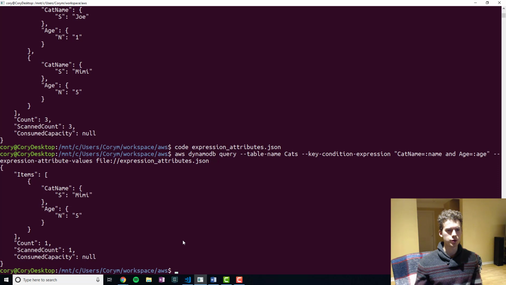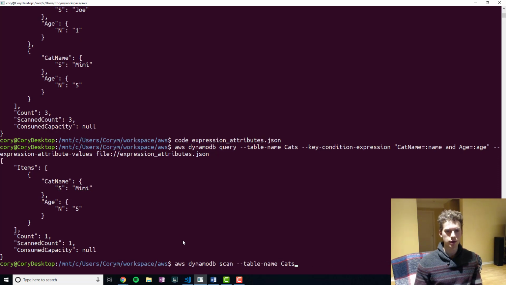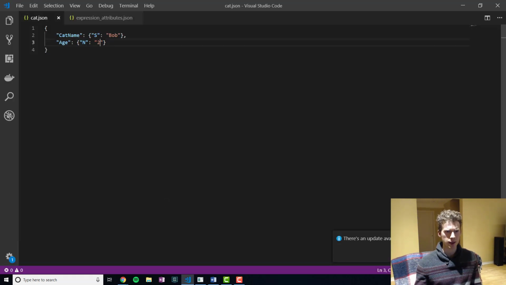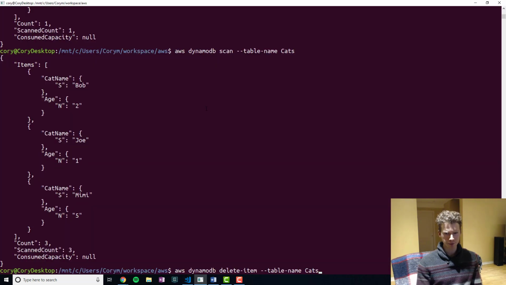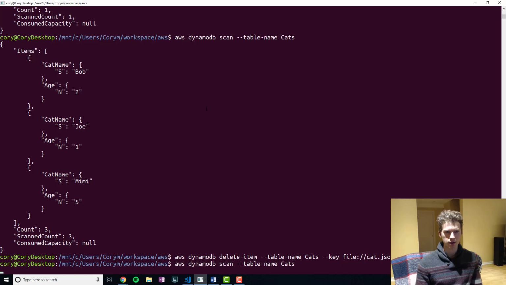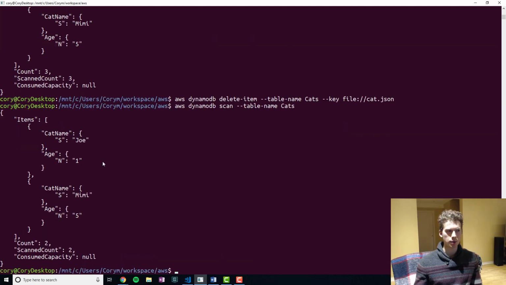If we wanted to delete a cat or remove an entry, we could use AWS DynamoDB delete item. The table name will be cats, and then we will use what we have in our cat.json file, so we'll remove Bob. And so the key will pass in our cat.json. If I run scan again, you can see that Bob is now gone.